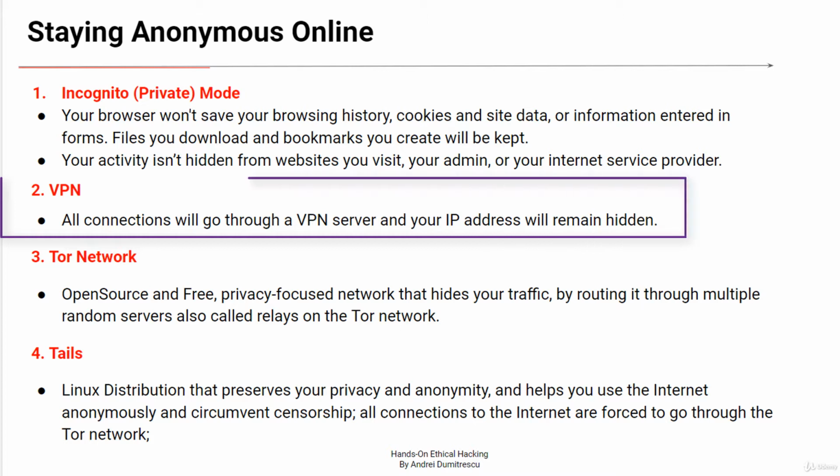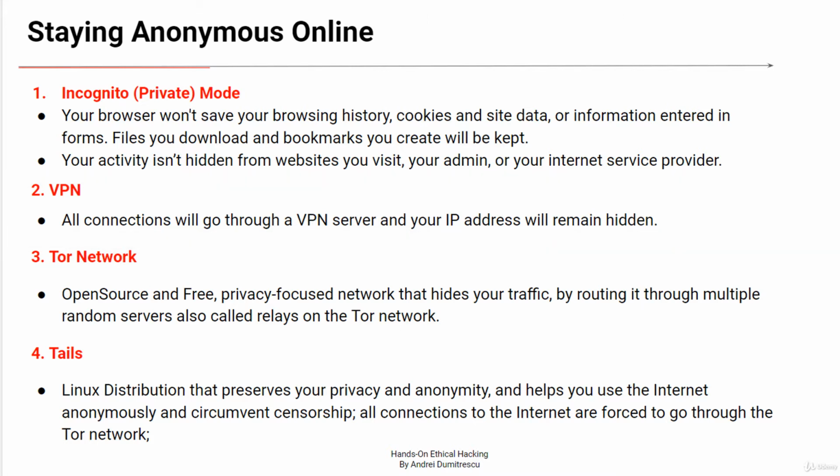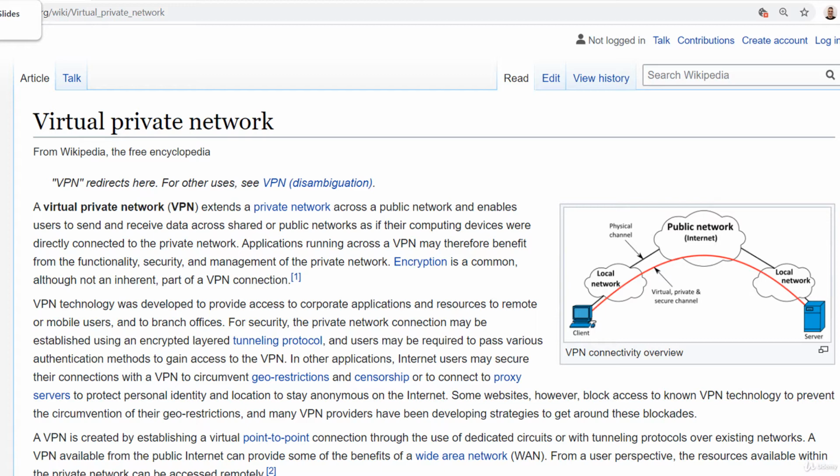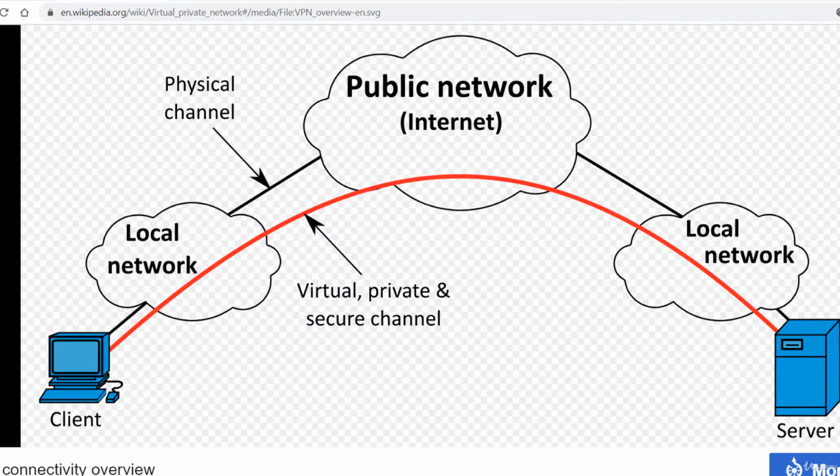Another solution to remain anonymous is to use a VPN service. VPN is an acronym for Virtual Private Network and allows you to connect to the destination not directly as in the normal network communication, but through a VPN server. The VPN server will connect on your behalf to the desired destination server using its IP address, meaning that your IP address will remain hidden. Remember that your IP address is your identity on the internet, just like your home address.